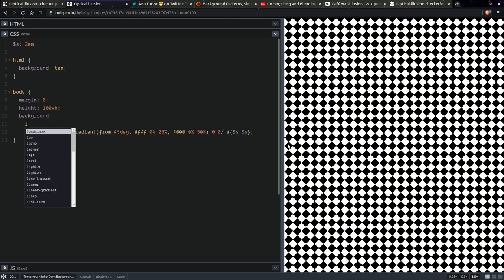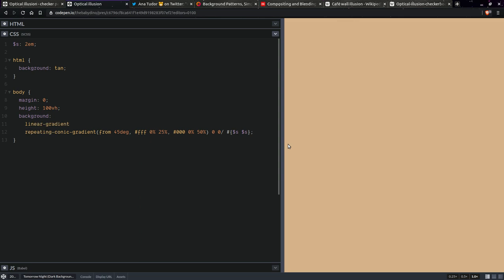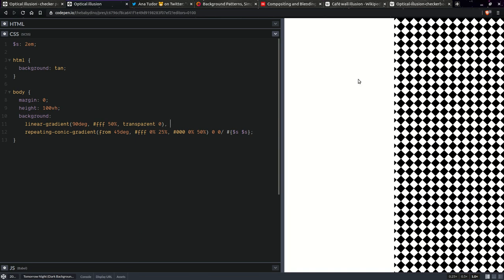We add a second gradient, which is going to be a striped gradient, vertical stripes. So linear gradient, 90 degrees. And first we have white up to the midway point, which is going to be 50%, and then we're going to have transparent, and we're going to have a sharp transition there. And as you can see, we have white and then transparent.